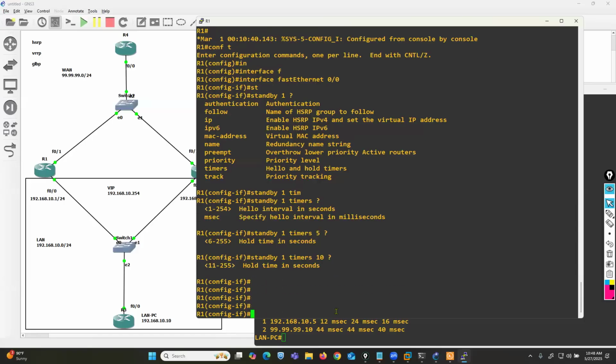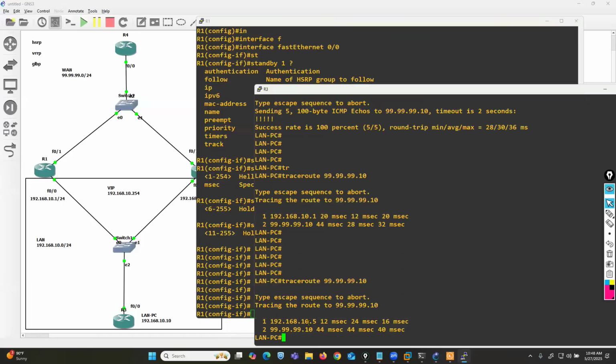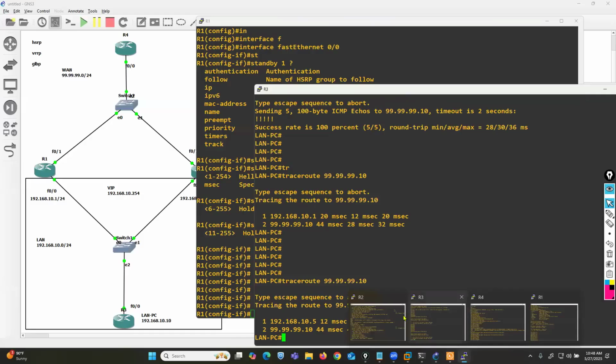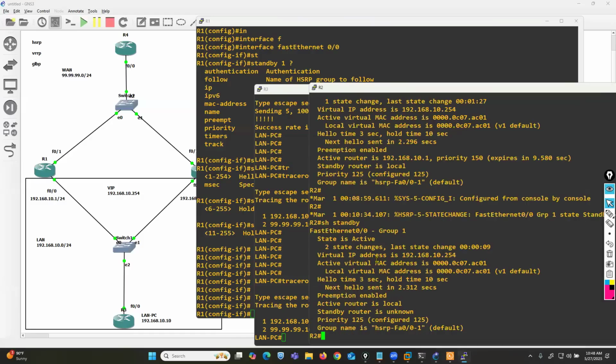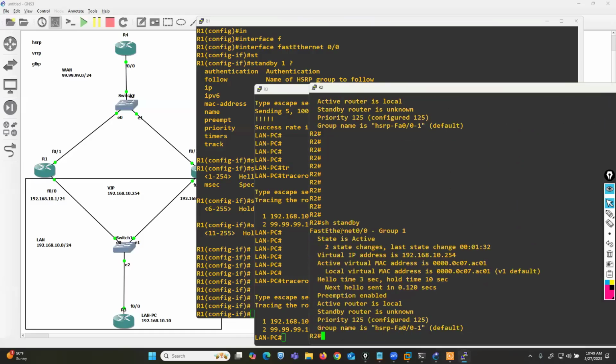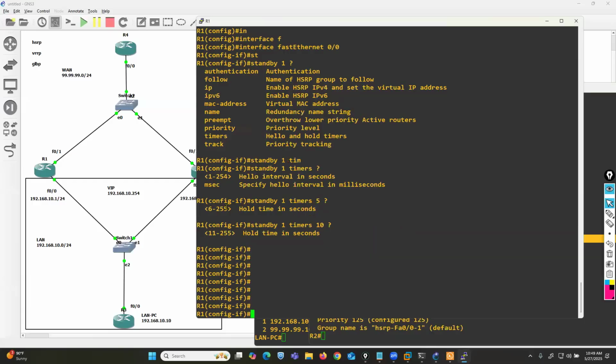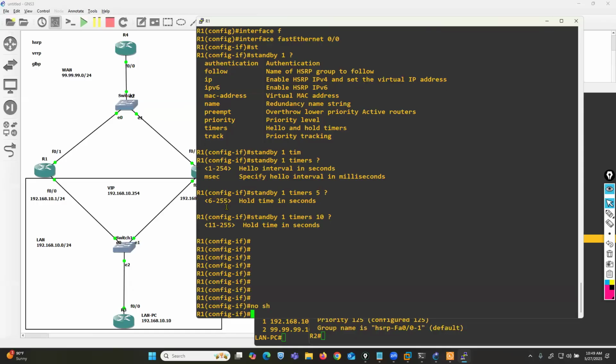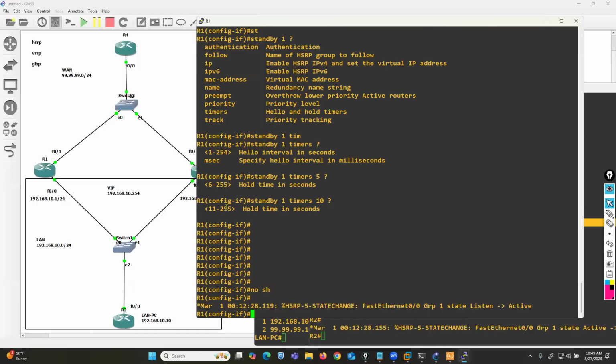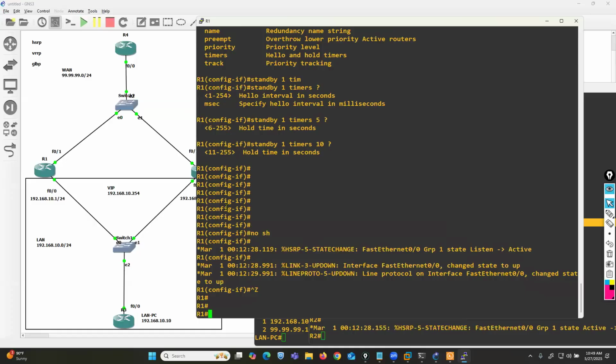Now let's verify some information. Right now this R2 is active, right? After some time, if R1 comes up again, it will become active again. Why? Because here we have a higher priority value and preemption is enabled by default. As per our theoretical discussion, if R1 comes up again, it will become active again.